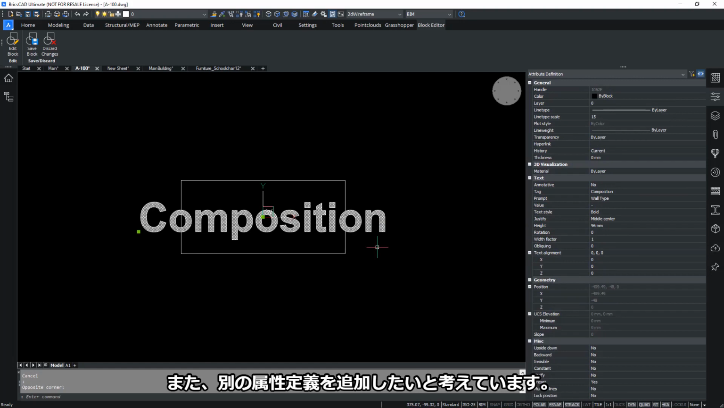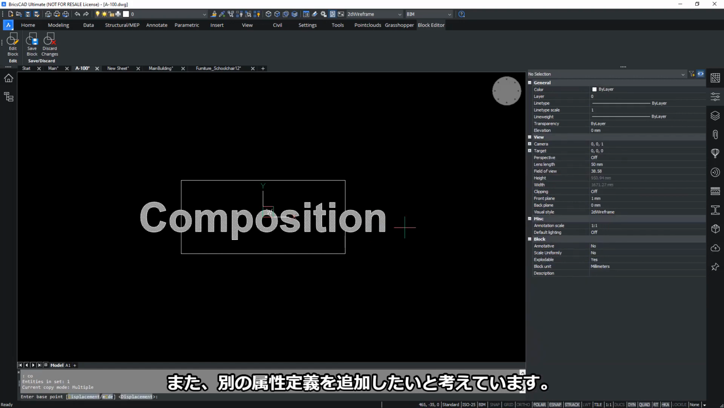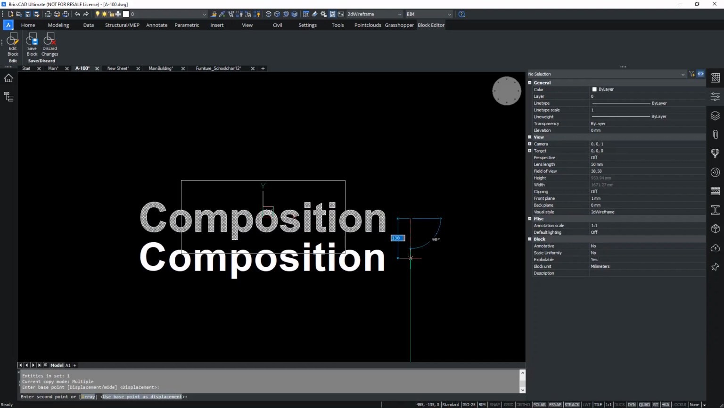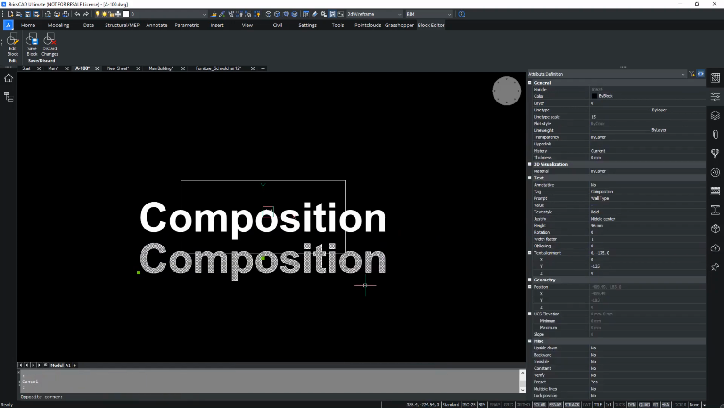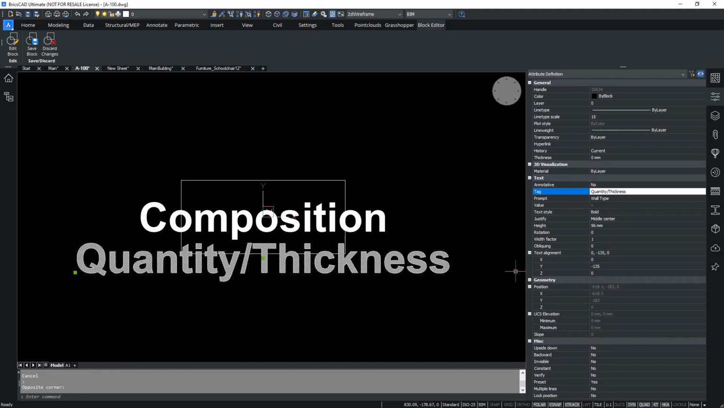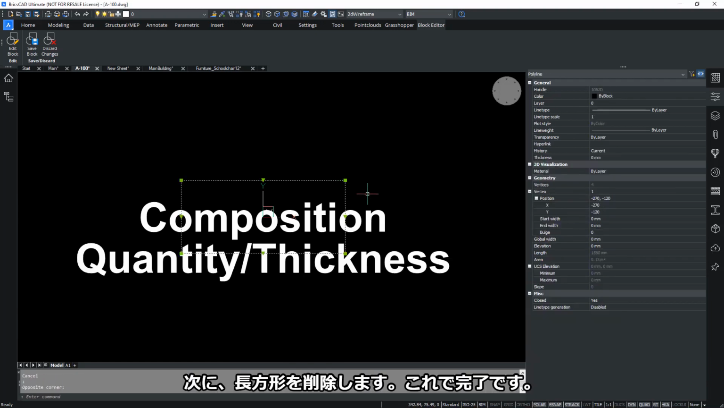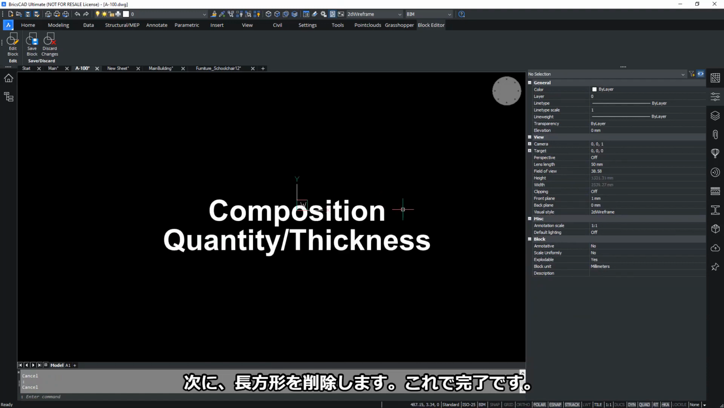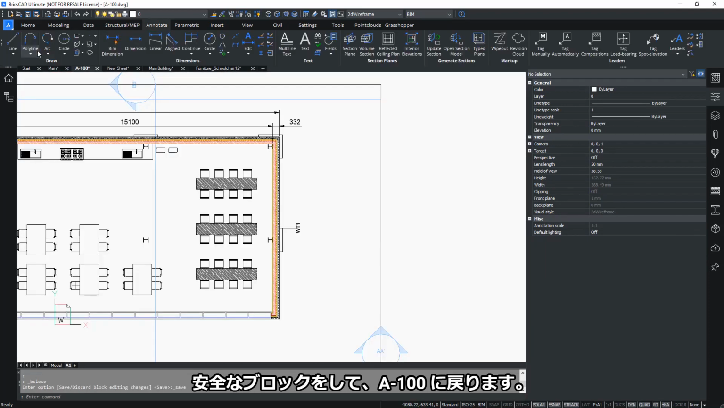Also, we'd like to add another attribute definition. So let's copy one down and name it quantity and thickness. I'll next remove the rectangle, and with this done, I'll do a save block and return to A100.